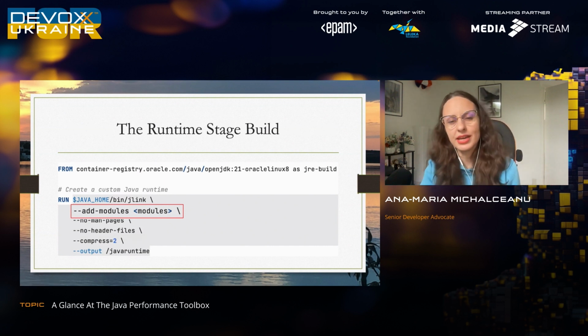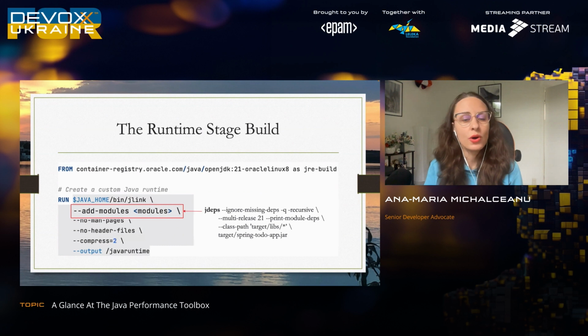And some of you are going to ask, okay, so how do I know which modules I need to add? To answer that, you can use a tool called jdeps. jdeps launches the Java Class Dependency Analyzer and can give you the exact modules that your application is using. Now, in the case of my Spring Boot example, I've used jdeps to find out the modules that I need for my application and nothing else.